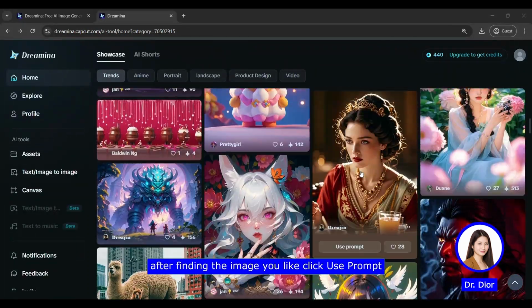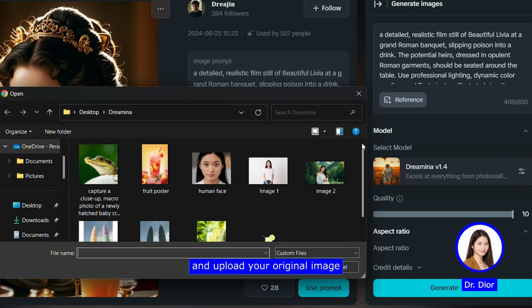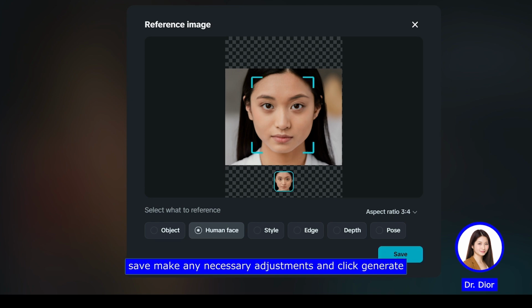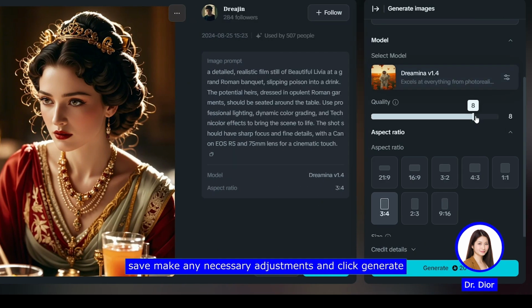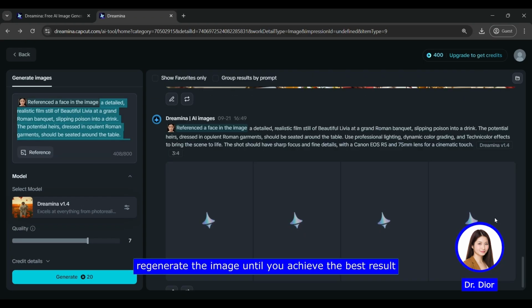After finding the image you like, click Use Prompt. Then click the Reference button and upload your original image. Choose Human Face in the reference options and click Save. Make any necessary adjustments and click Generate. Regenerate the image until you achieve the best result.